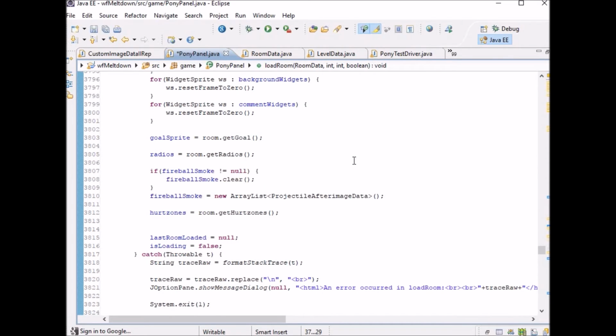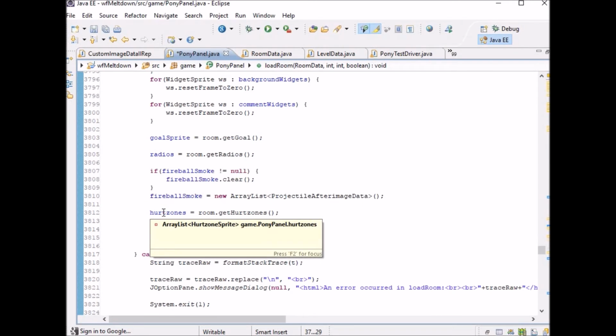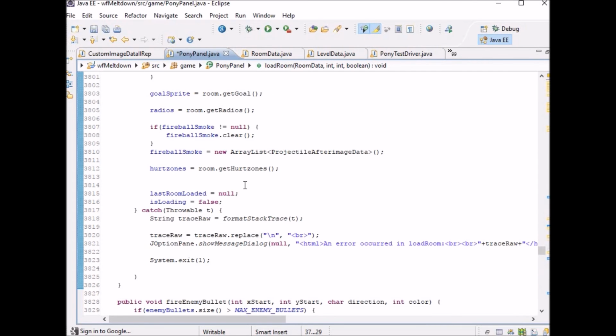If there was any fireball smoke before, we clear that out and just create a new array list, which, as the game progresses, can be added to as necessary. The hurt zone sprites, those get copied in from the room. And now that we're here, we can say we're done loading.